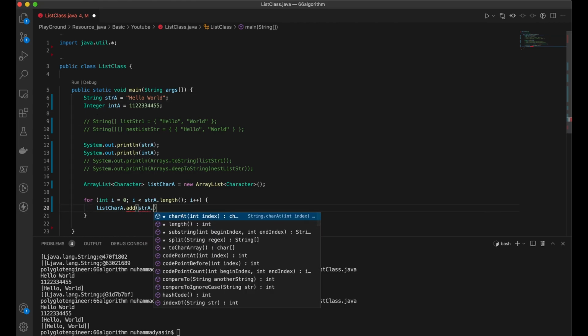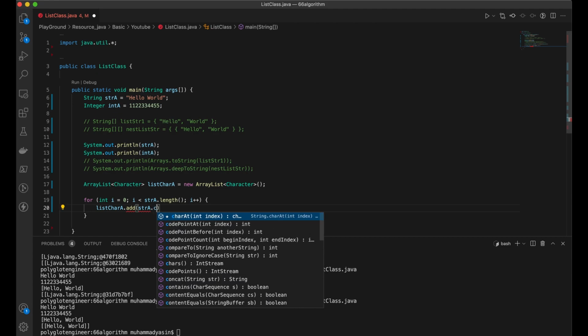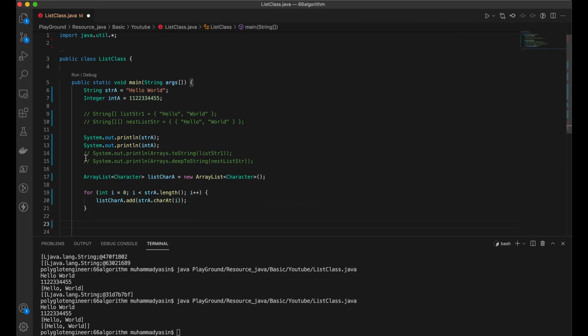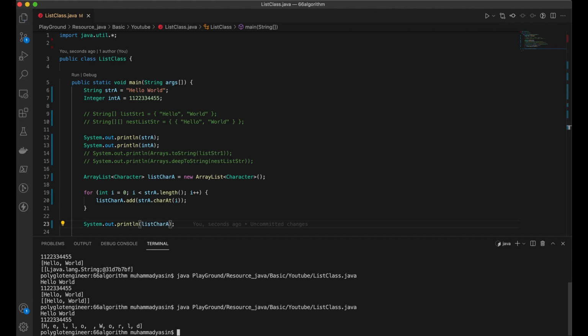Then we're going to add to this list a, str a in char, add e. Okay, then after we print this, going to say System.out.println list char a. Let's see this. See, we have hello world in here.